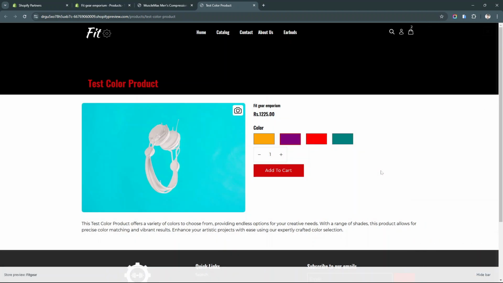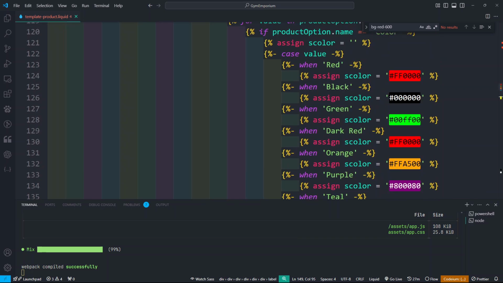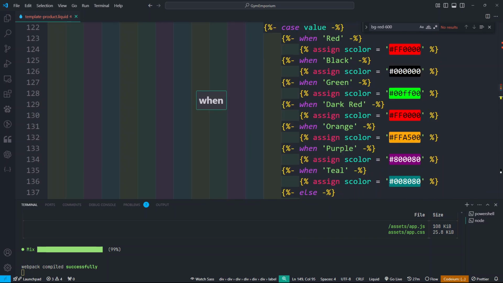So mostly people try to use an app for this functionality, but using this piece of code, this can be easily generated. So I hope this video will be helpful for you.